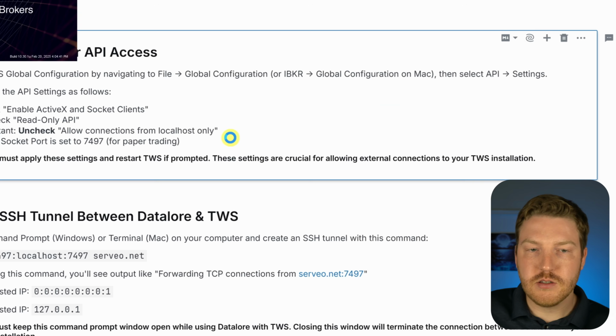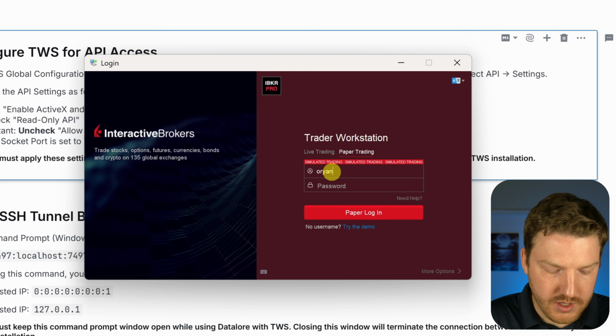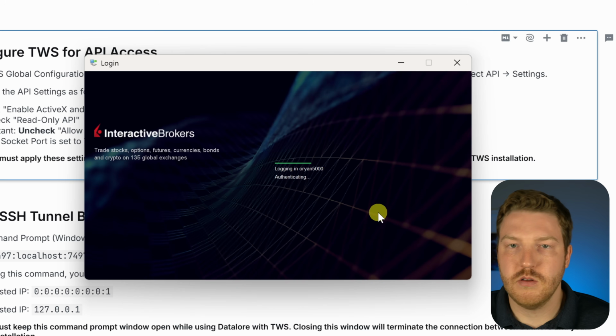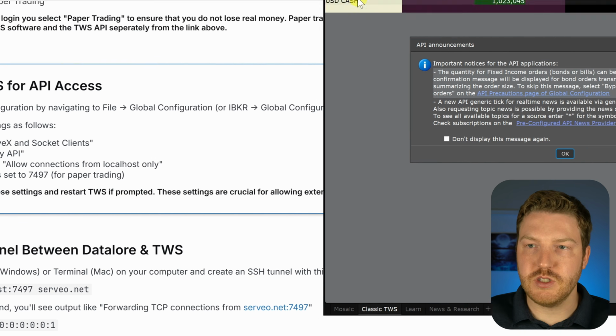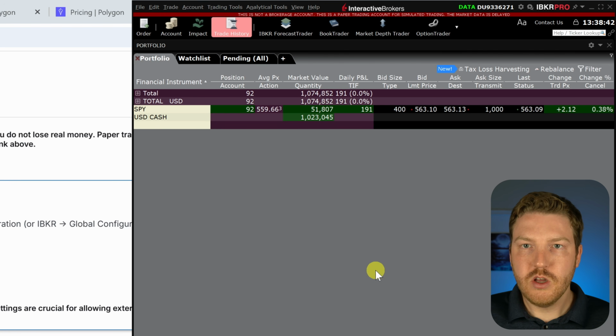I'll click on that. Now here you're going to see that you can either do live trading or paper trading. So you wanna make sure to click on the paper trading, and it should look red like this. And then you'll just type in your username and your password. When you log in, you should see something similar to this. So we'll just go ahead and click OK.